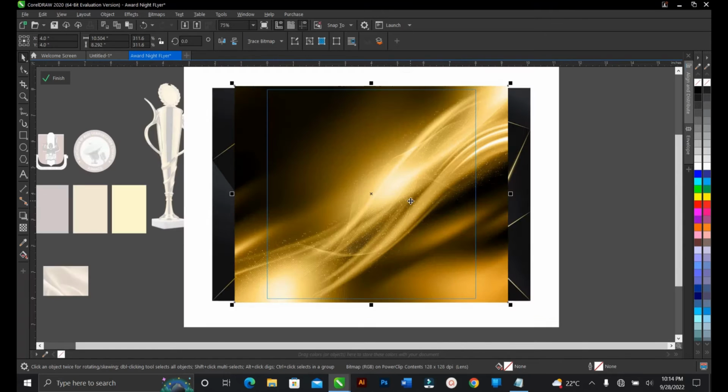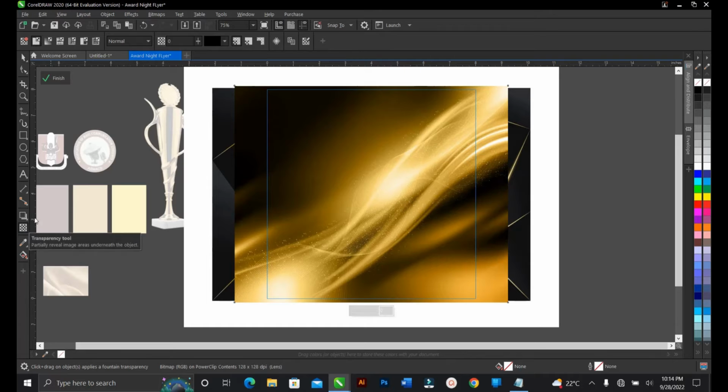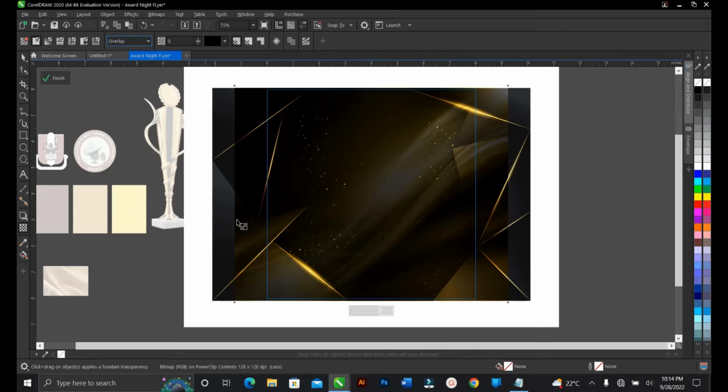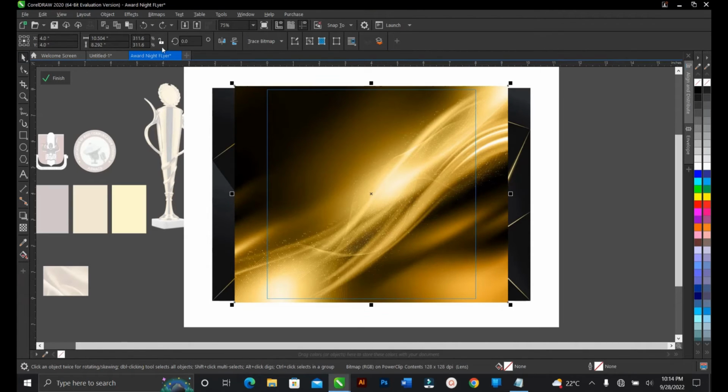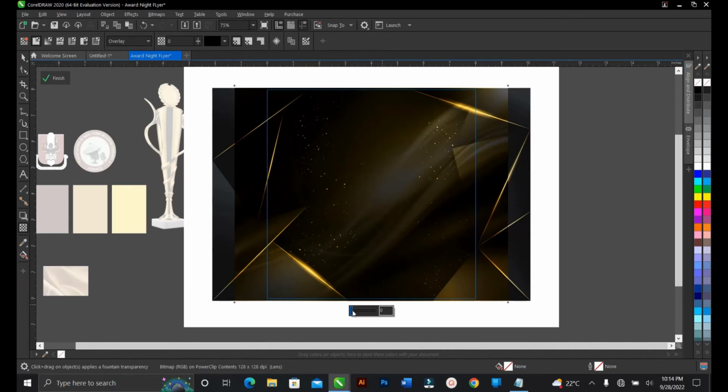Then we're going to apply an effect on this particular background. We'll select the transparency tool, then choose overlay. Here you can see the effect it has on the background, right? Let's undo that, just to show you the process, Ctrl Z. Let's redo that. We'll reduce the transparency or opacity to, let's say, 15.